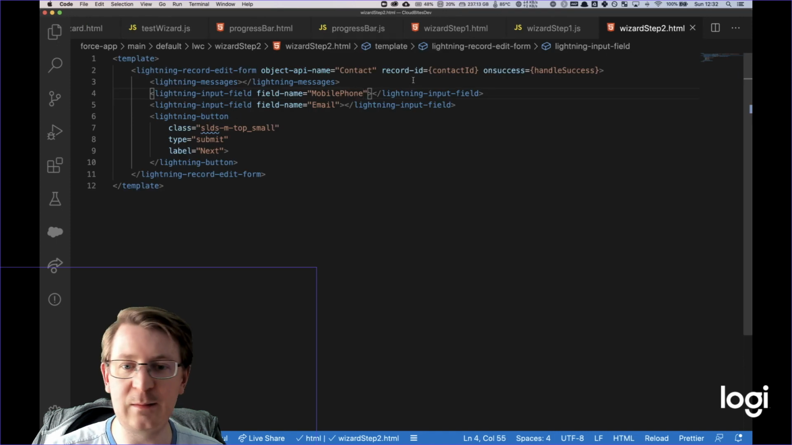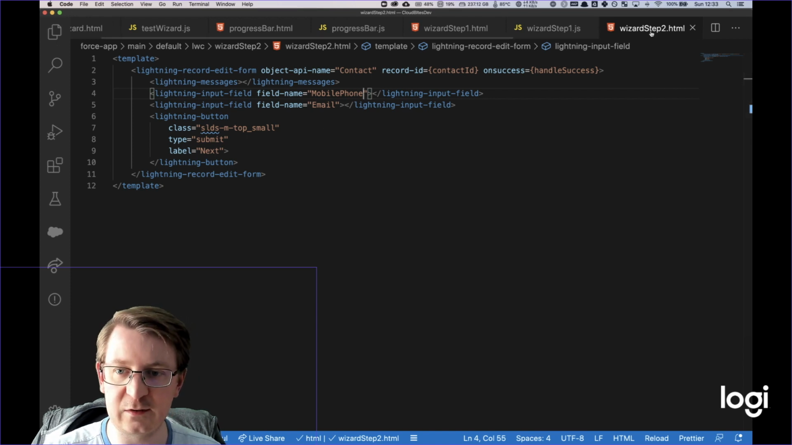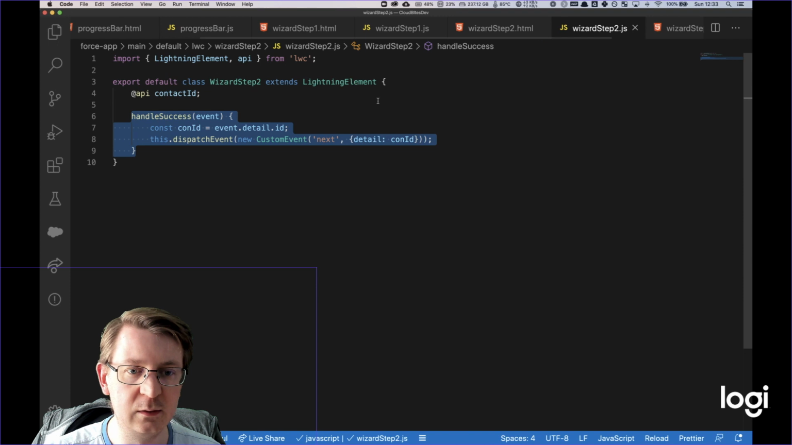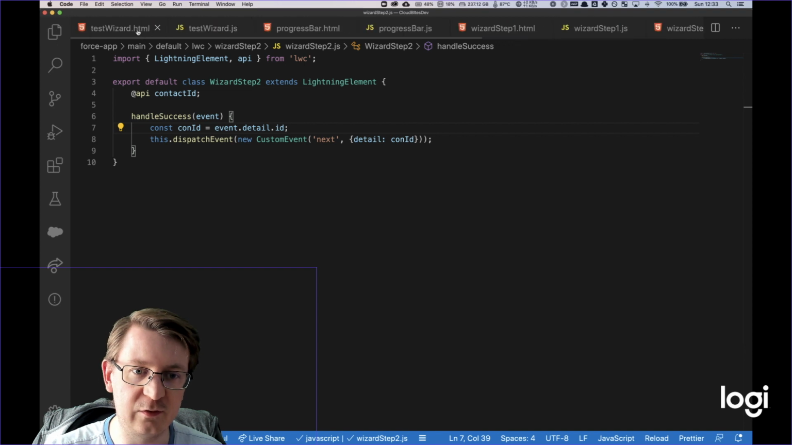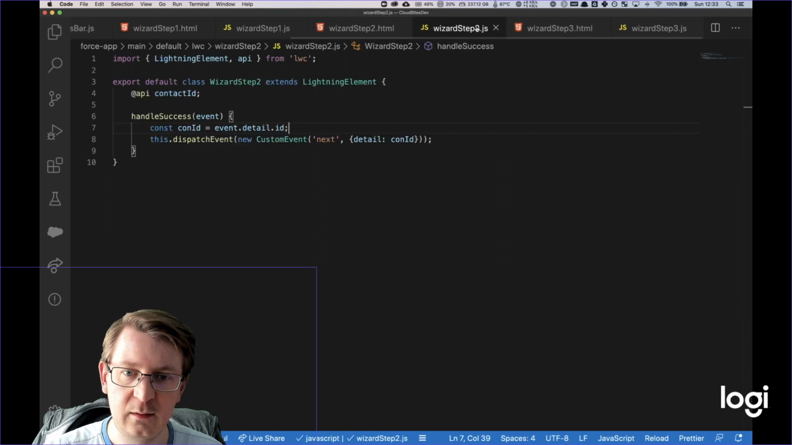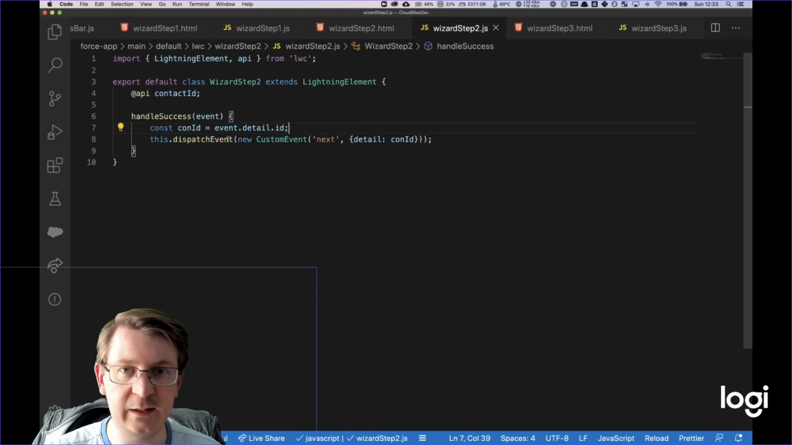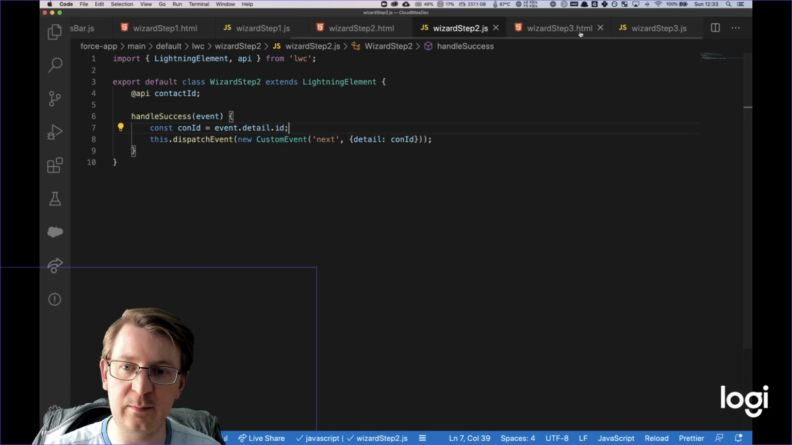Step 2, same thing, except this time we're passing in a contact ID and we've got 2 different fields we're capturing. Again, literally the same code all the way along. We capture our contact ID, so we have an attribute this time to do that. So we can see here in our wizard, we have contact-ID on step 2, and we're passing in the contact ID. And then in our JavaScript, we're just going to again do the same, save, capture that on success, and move on to the next step.